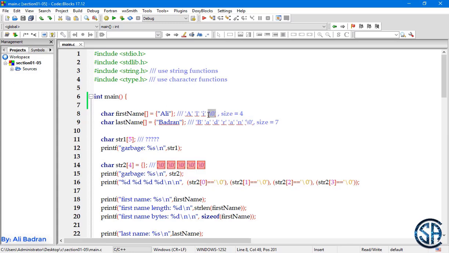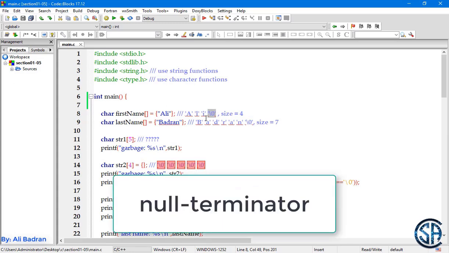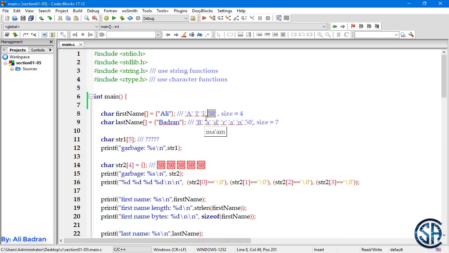So this \0 is called the null terminator, and every string in C must end with a \0. So actually, if we want to put a size for this array, we have to put 4, not 3. And over here, I'm not putting a size because I'm initializing, so the compiler will automatically guess the size of this array. And the same for this one, I'm initializing it to this string.